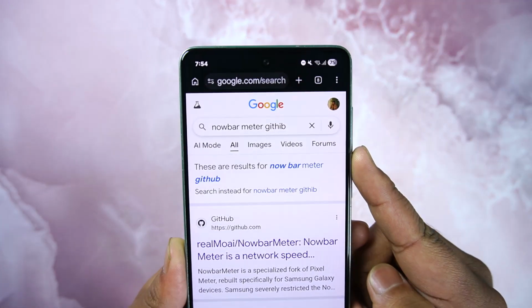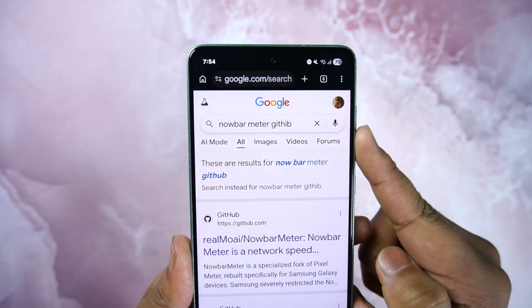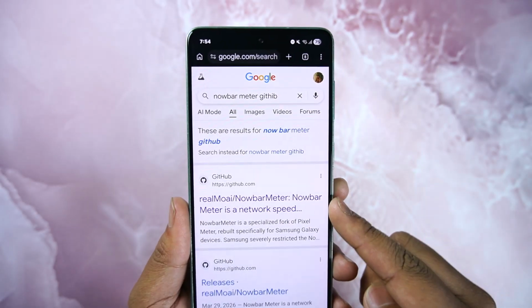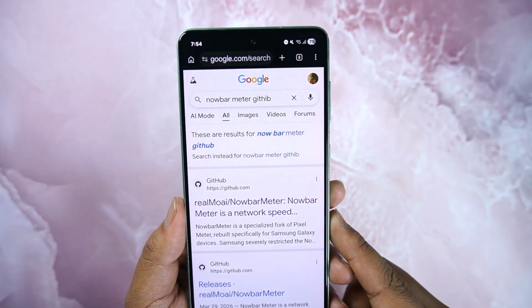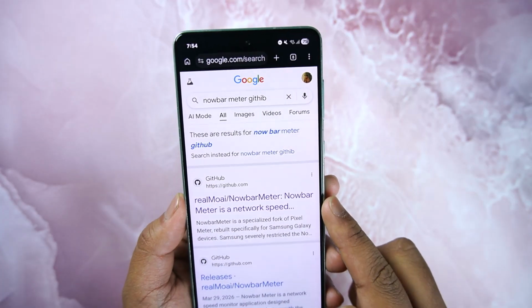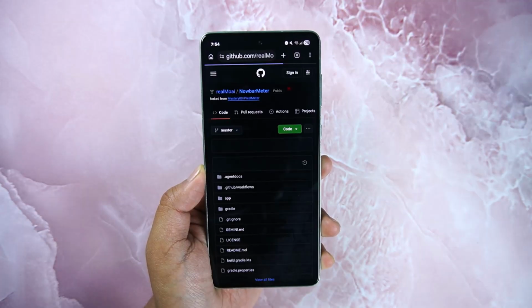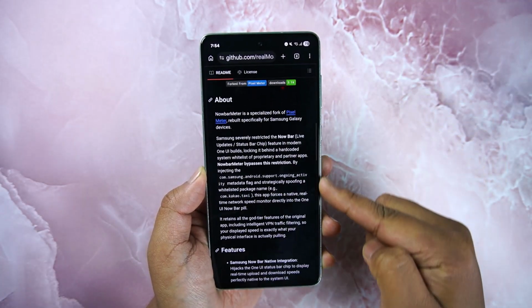type in nowbar-meter GitHub. So when you do that, GitHub will show you the official link from the official developer. By the way, all credits to the respective developers over here. And GitHub means it is completely open source, so it's a completely safe app. So simply go to that first link. You will see all the requirements even in detail.